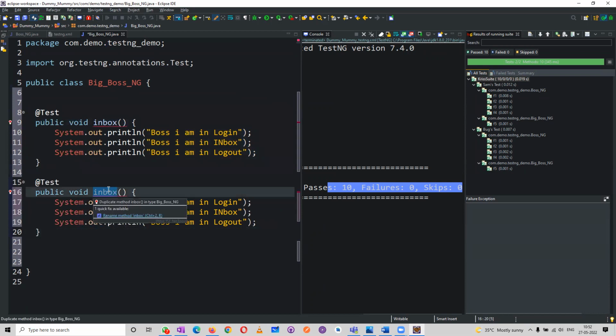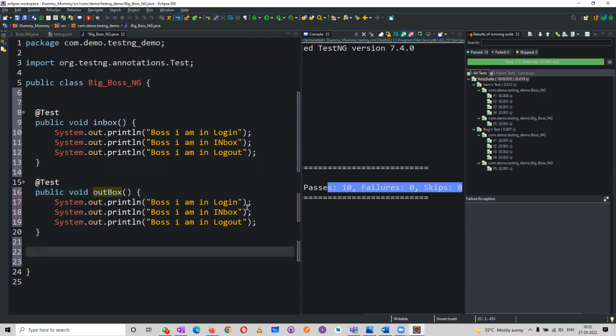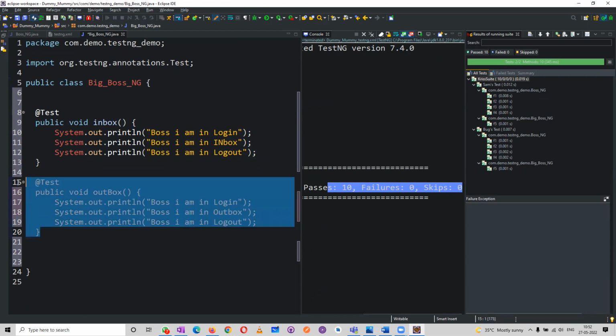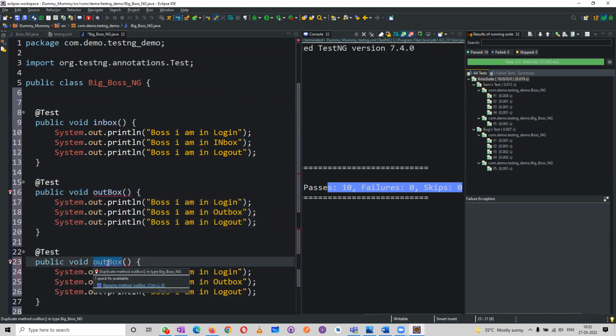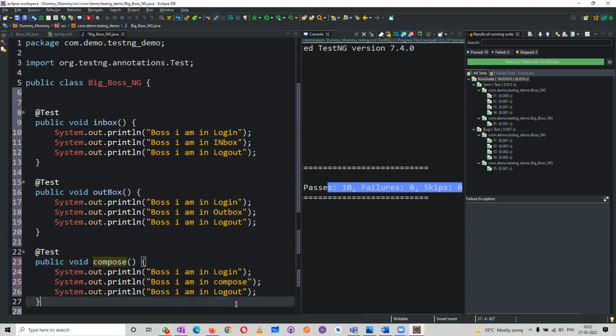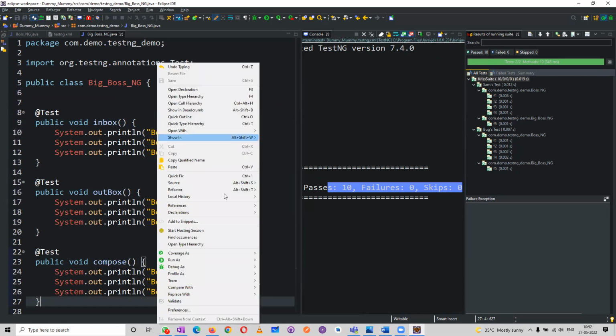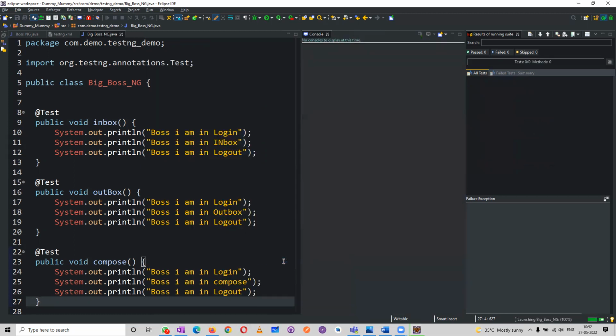Now, okay, I wanted to create another one. Now this is outbox. Okay, so now when I have this outbox, I'll say outbox, now compose mail, compose. Okay, see now what was happening. Now let me see the output of this one. Right click, run test engine.